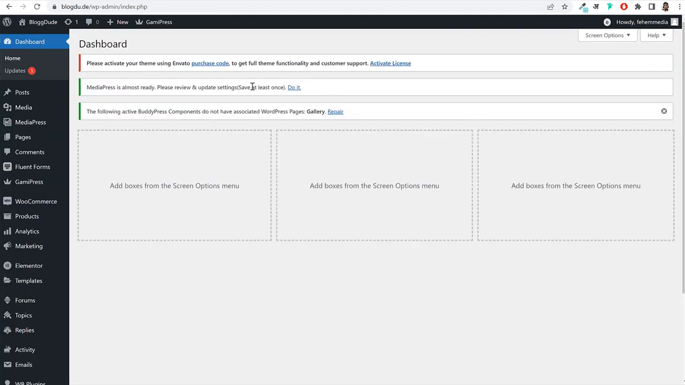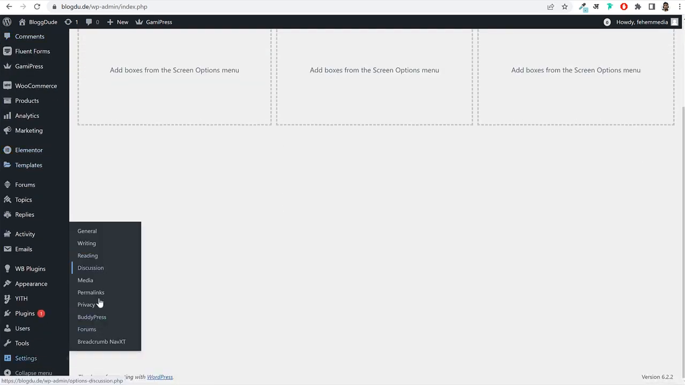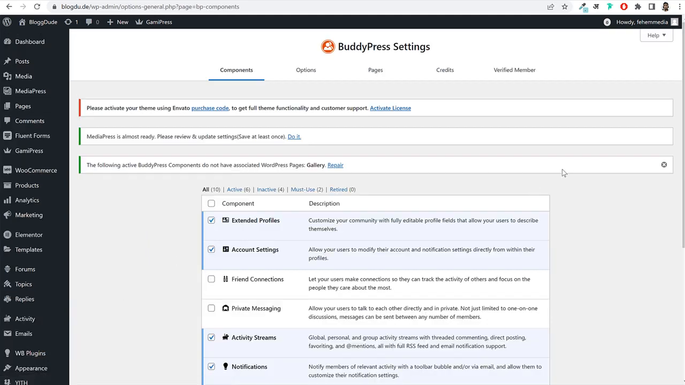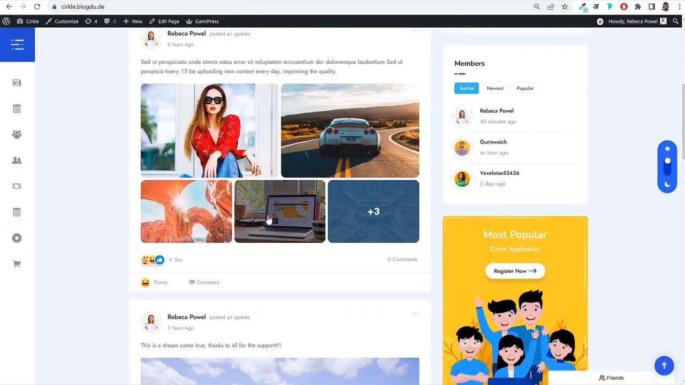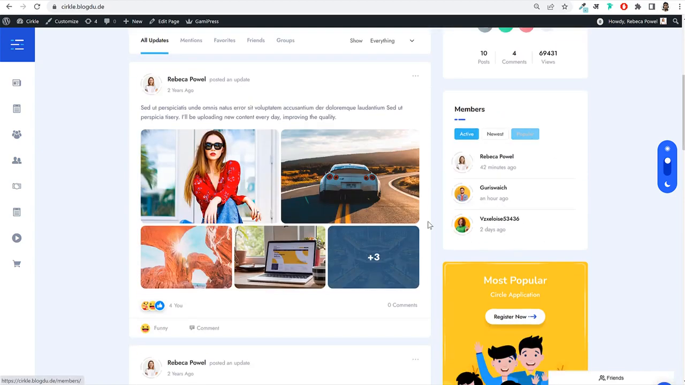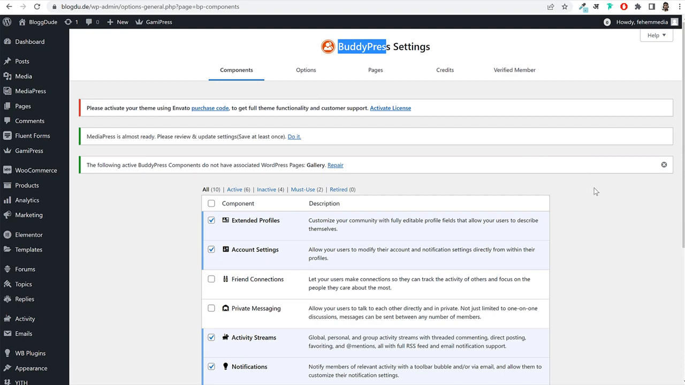Right, so now at the left hand side, if you hover over settings, you will see a new option added for you, BuddyPress. Click on this. Now this is because of the BuddyPress plugin. The BuddyPress plugin is basically the most important plugin for creating this kind of social network website, wherein BuddyPress is the plugin that adds all these members, statuses, all these features. So this is the most important plugin.